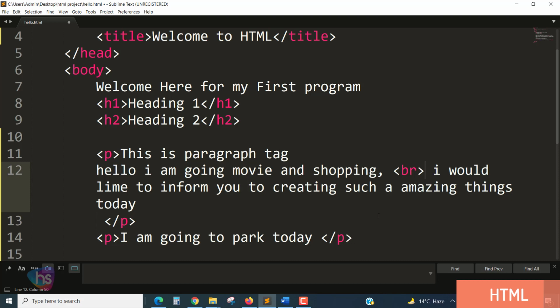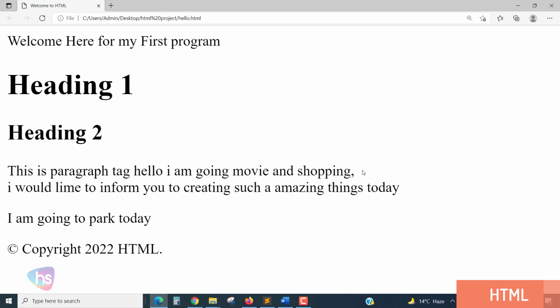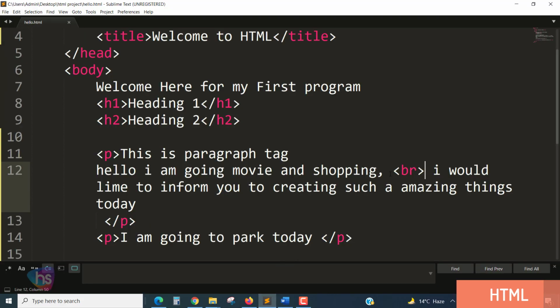Okay, so let's see now. Save this page and go to the browser and check here. Refresh. So the line break has happened over here. Similarly, whenever you require, you can add more and more break lines to conveniently present your text as you wish to represent it on the browser.